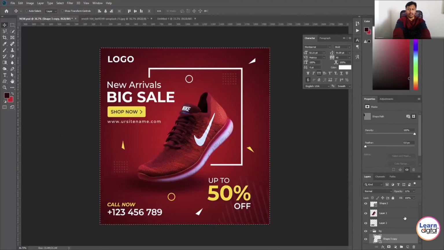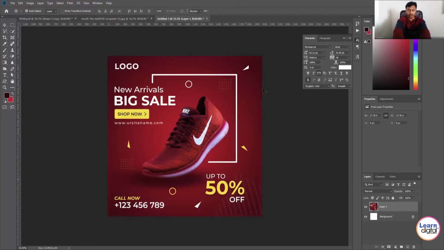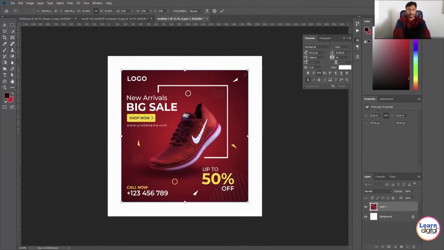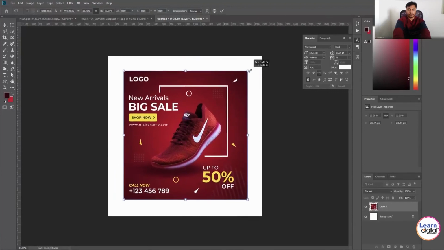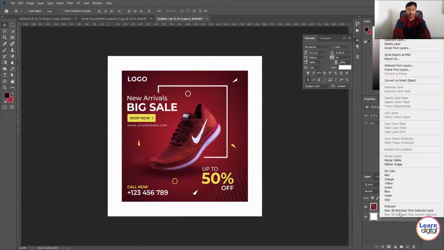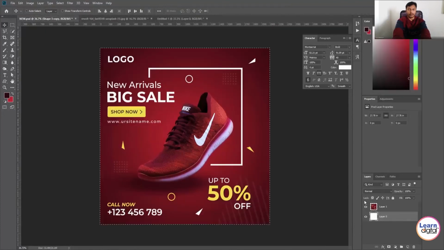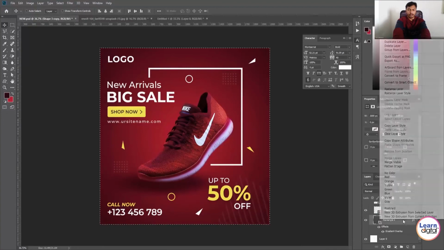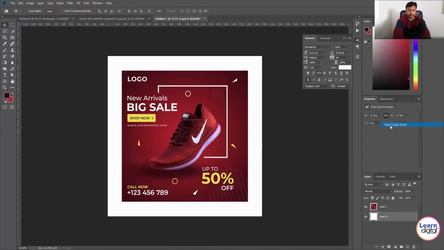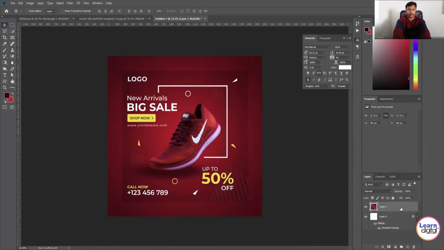Merge all the layers by pressing Control Shift Alt E. Then I'm placing it in a new file with the same size, but the resolution is 72. So I placed it over here. For the background, I already have one background with a gradient. I'm copying the same thing and pasting it in a new file. Now you can see the background color is a gradient and the foreground is the complete design.